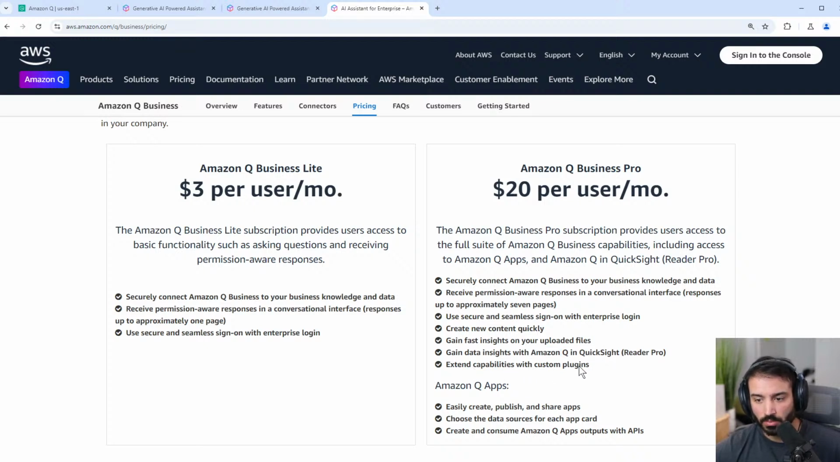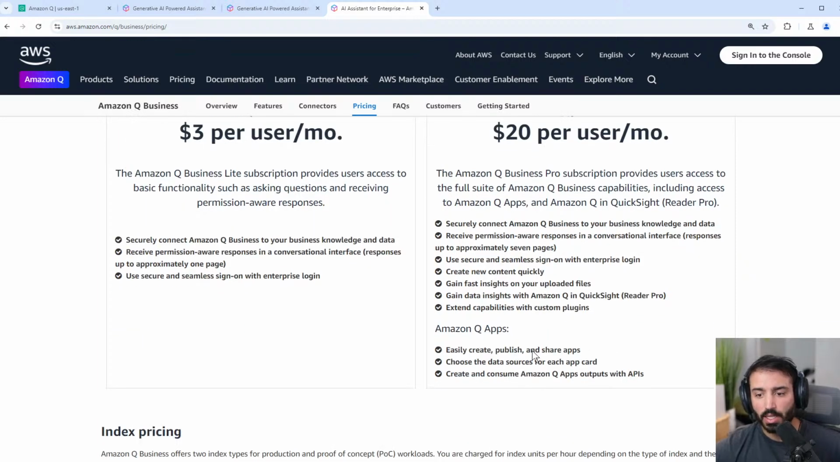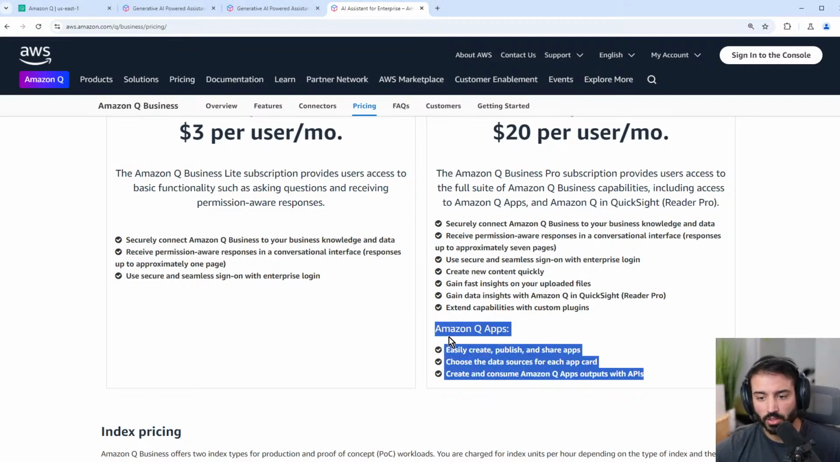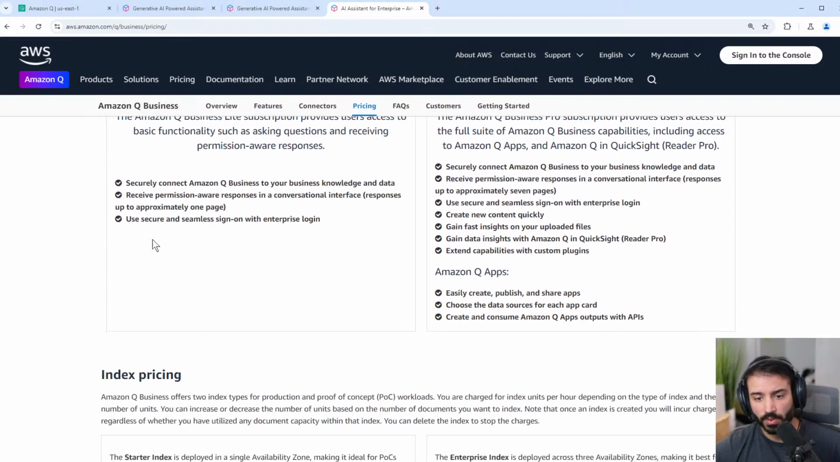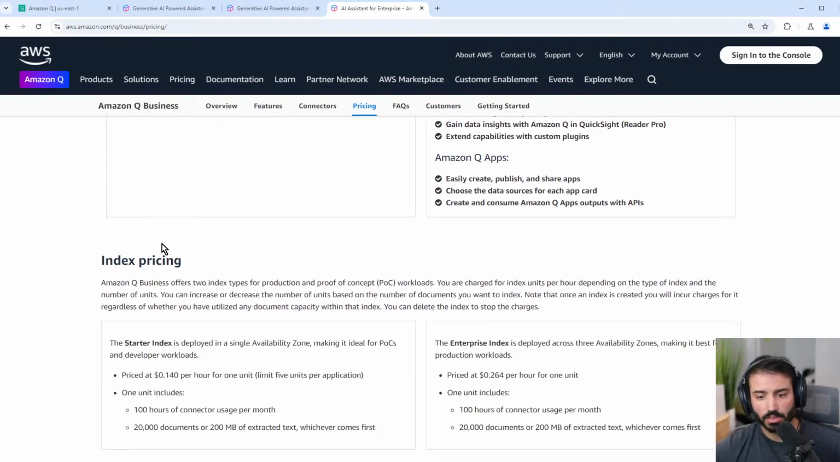Extend capabilities with custom plugins. Don't know what that is. Q apps. Don't know what apps are, and this doesn't really tell you. Choose the data source for each app card. Okay. Create and consume Amazon Q apps, outputs, and APIs. Have no idea what this is, why it's good, why it's bad. But yeah, Q Business seems pretty expensive, especially Pro. And especially if you have a lot of users. I'll probably sign up for this just to test this out and eat the cost, whatever, just because I'm curious. But let's keep on going here.